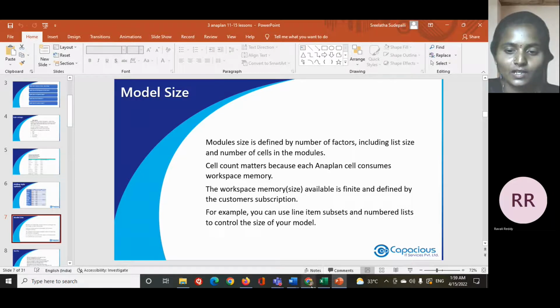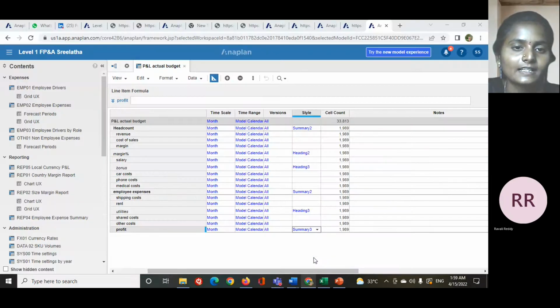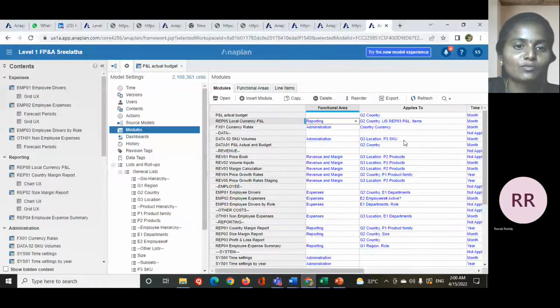Once we go to the workspace, when we open any module, in the model settings the cell count will appear like this. How many cells we are using in this module, in this model, it will be calculated like this. And if we double click on these cells, then the model size will appear like this. The model size of this FP&A model is 27.6 MB.